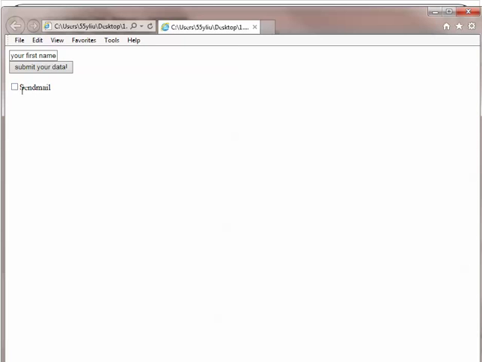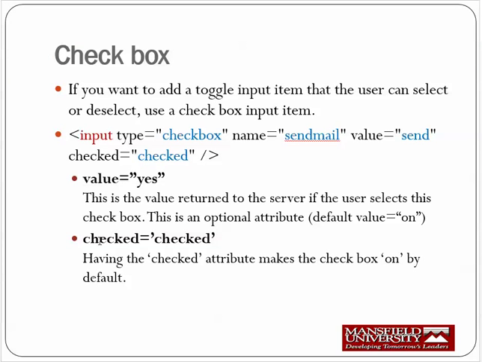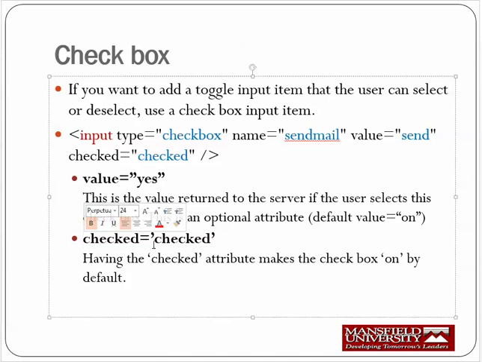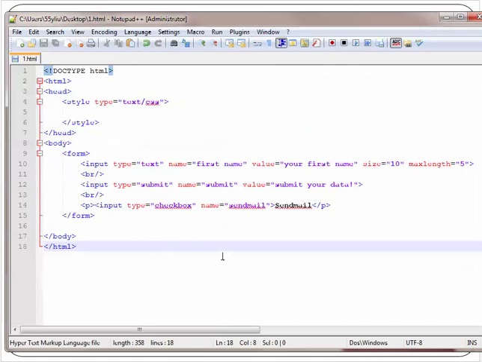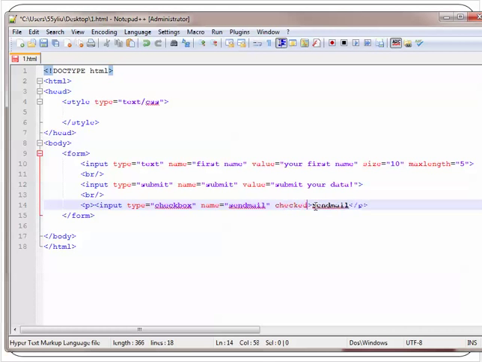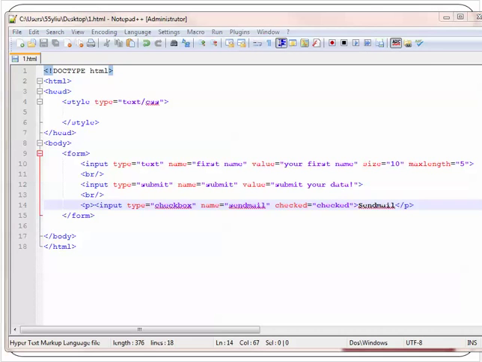So we have a send mail. We can check it, uncheck it. So we also can choose, on the beginning, when the web page is open, we can display the box as checked. So we just use equal to checked. So the default is checked.